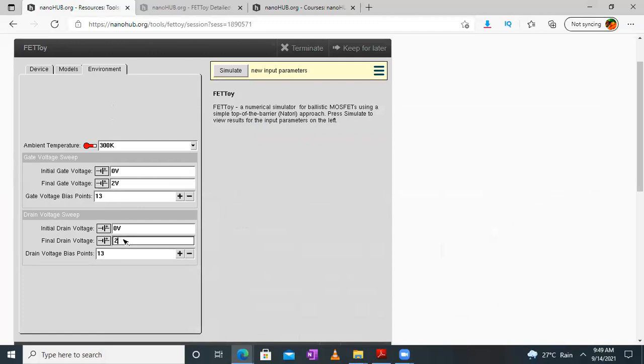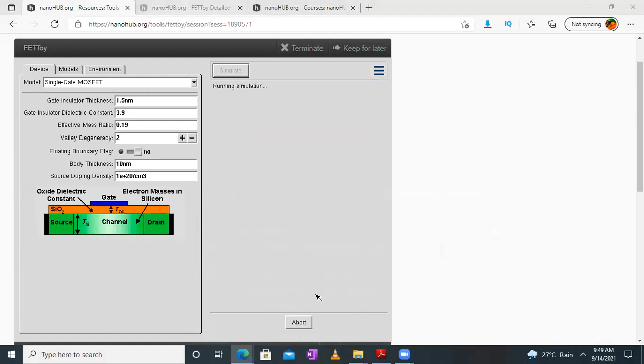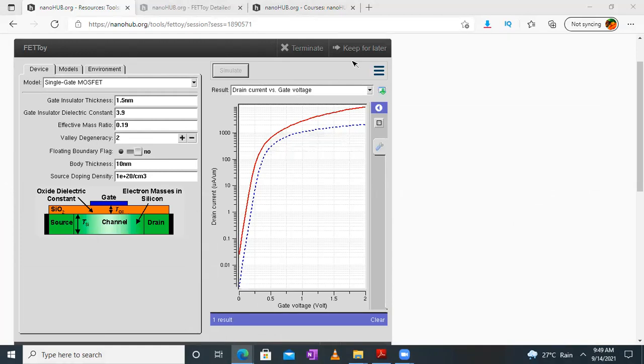So here we enter 2 volt. And the number of gate bias points basically will decide the resolution. So this we will keep at 40. Here also we will keep it at 40. Fine with it. And now we are ready to simulate. So we'll go to the device and click on simulate. Okay, so here you got the result of drain current versus the gate voltage. Basically, this is my transfer characteristics.